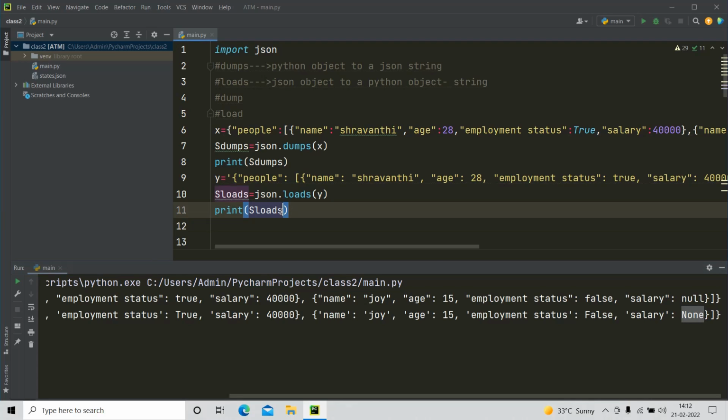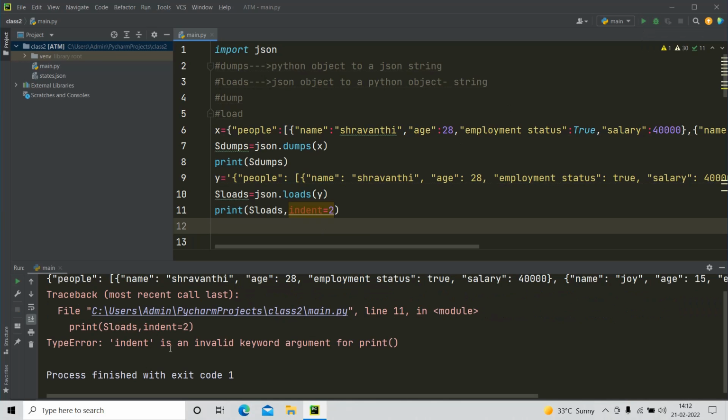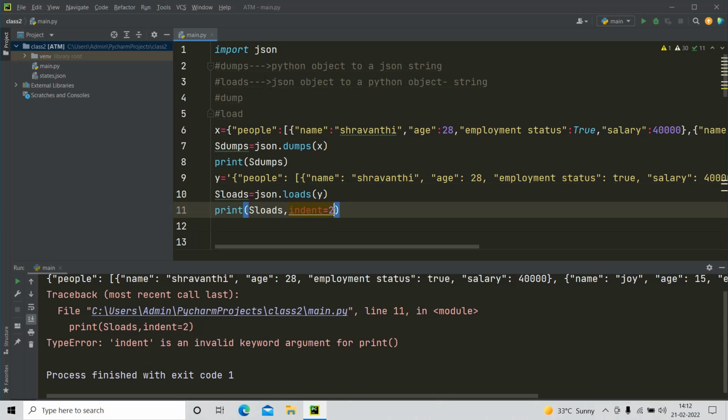Now, if you want to do the indentation here in loads, is it possible? Let us try. As you can see, it is not possible. Only your dumps function has the indent property. The loads function will not have the indent property because we don't have any indent property in Python as such, but in JSON we have that indent property.